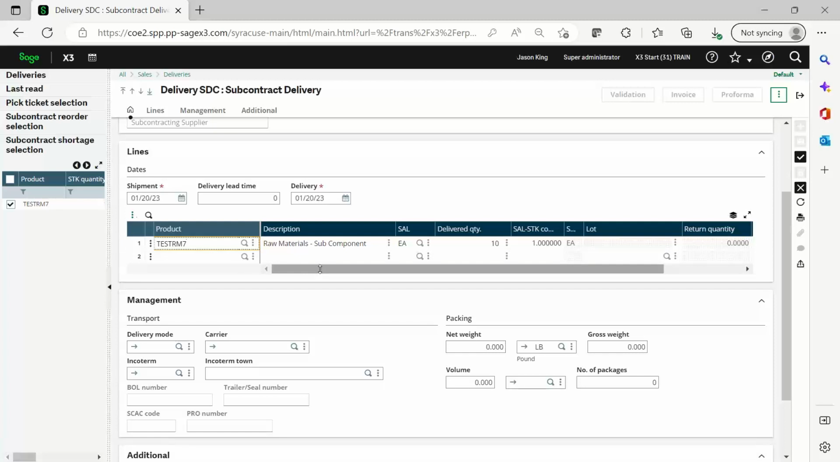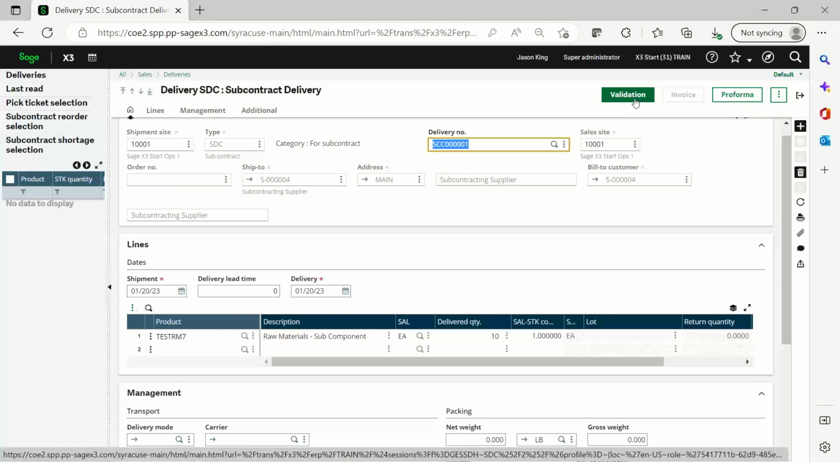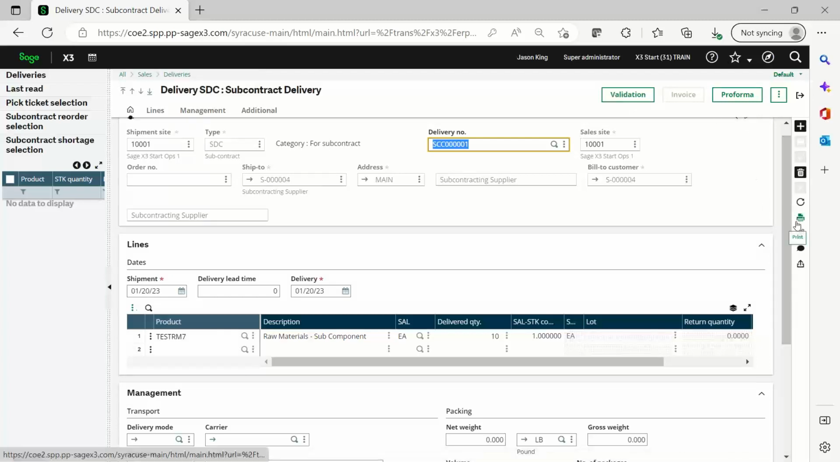Okay, Jason, so we've got 10. Can you go ahead and create the delivery, please? Great, and then of course we would print off our pick ticket, our delivery note, to be validated to pick, and then we would come back and validate that delivery. Could you click that, Jason?